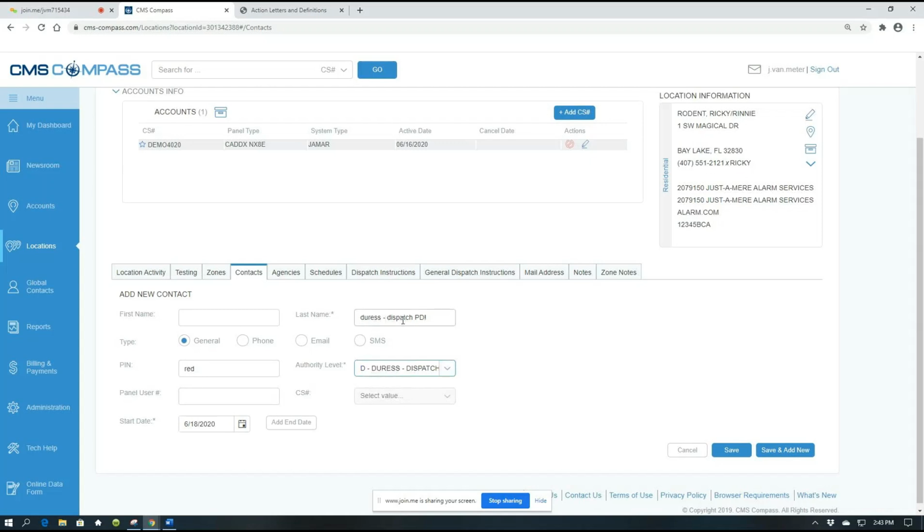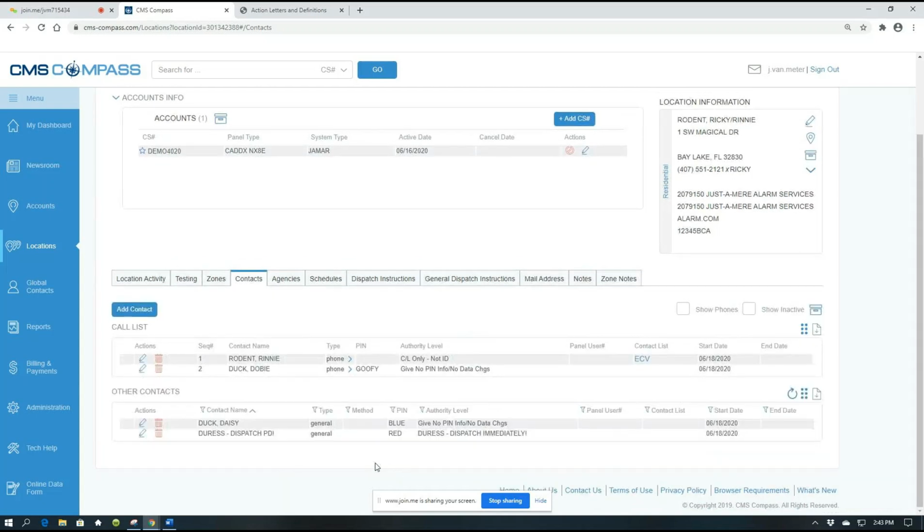That's all you do for a verbal duress code. Okay, duress dispatch PD in the last name, whatever the verbal passcode is or verbal duress code is in PIN, and then the authority level of D. You hit save, that's it. It'll populate down here at the other contacts. Now, one of the reasons why, and I'll just say this now, one of the reasons why a lot of people have gone away from verbal duress codes is we have a rule at CMS.